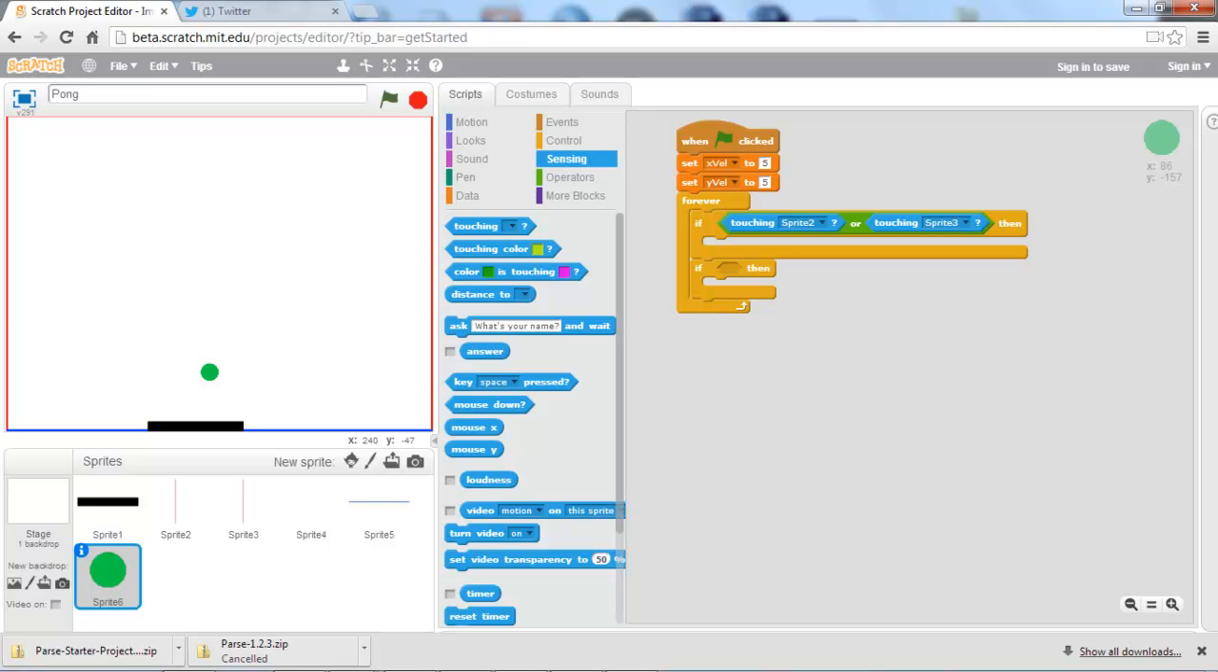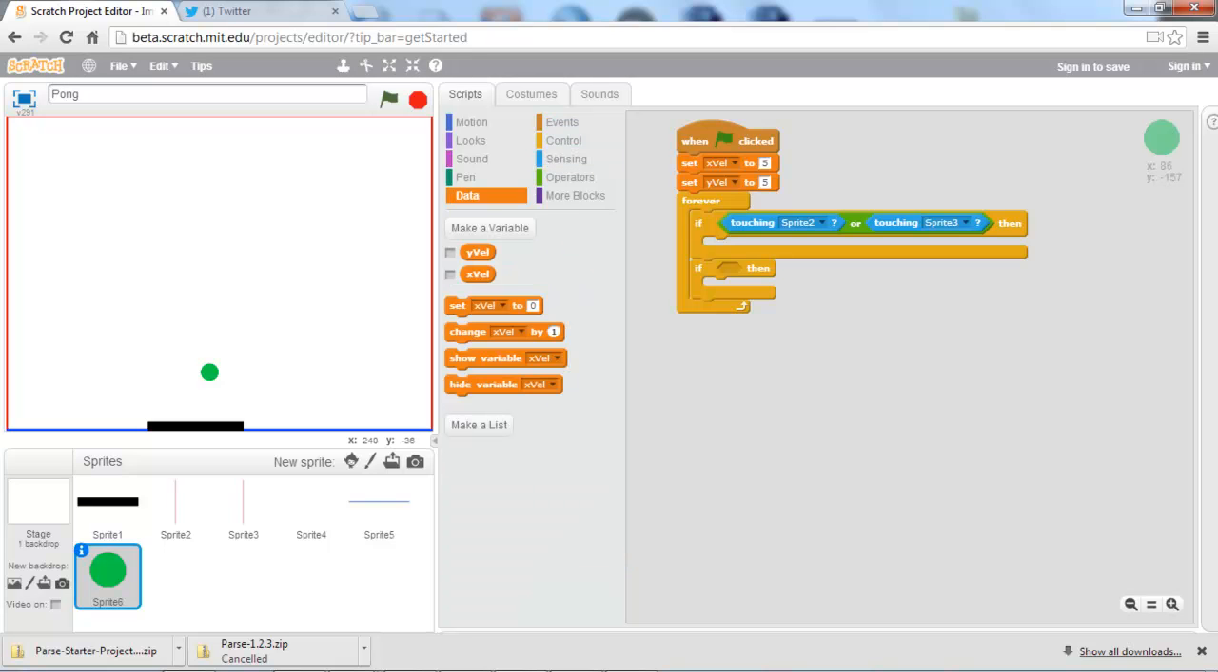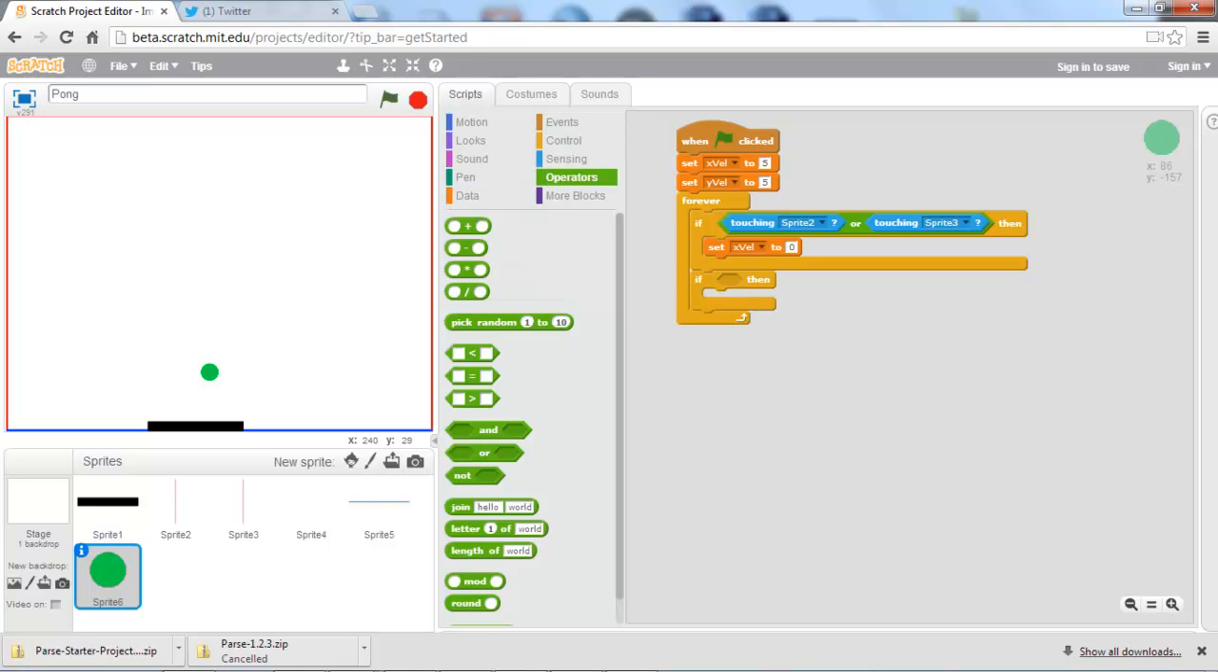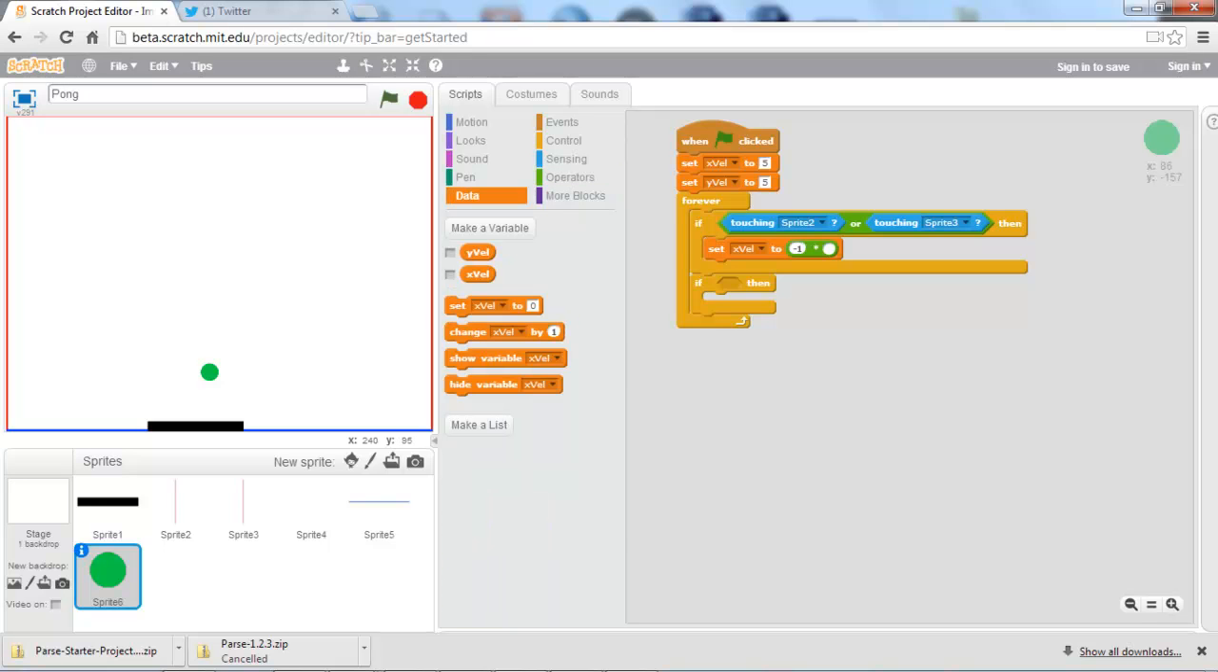And once these are selected, we're now going to do the x velocity change as it is required. So we're going to go to the data, and we're going to pull in a set x velocity, and we're going to pull in an operator for the multiplication. We're going to do -1 times x velocity, so this will just take whatever the velocity is now and multiply it by -1, which will get you the opposite of it. So we're going to go back to the data tab and pull in x velocity.